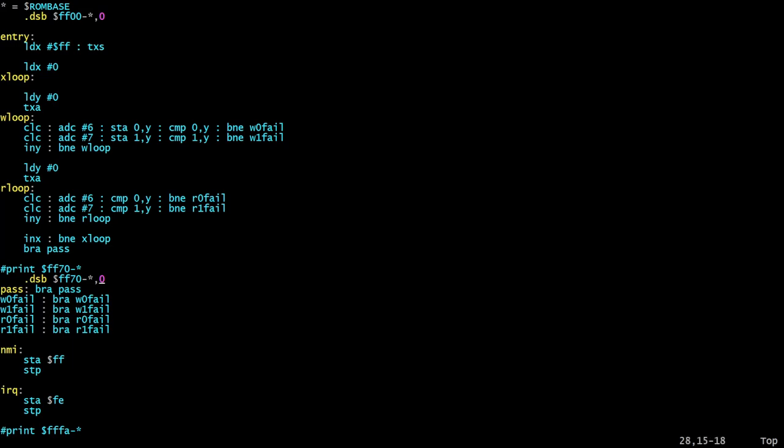Now what I've done down here is I've made it pad out to FF70 just so that there's a very recognisable address, and then I've created the pass label here with just an infinite loop, and then I've just created each of the other labels that I'm using to indicate failure with infinite loops as well. So if one of the tests above fails, we can tell which one failed by which loop it ends up stuck in. So that's the general idea here.